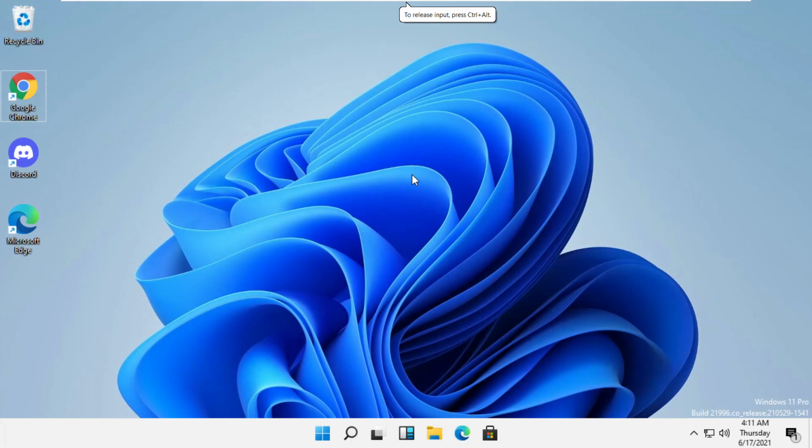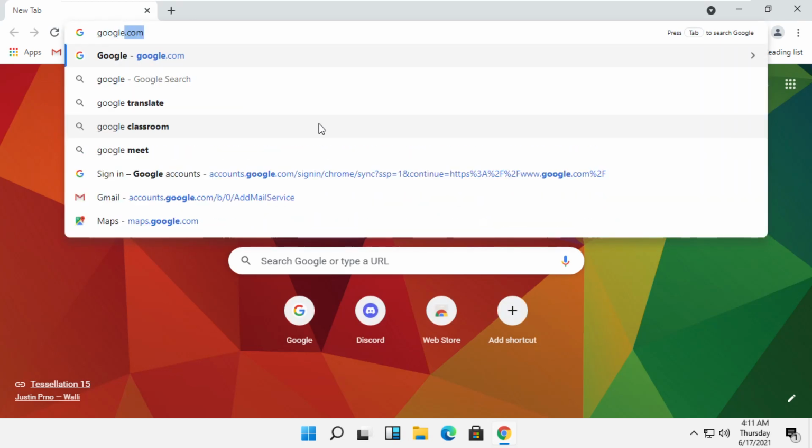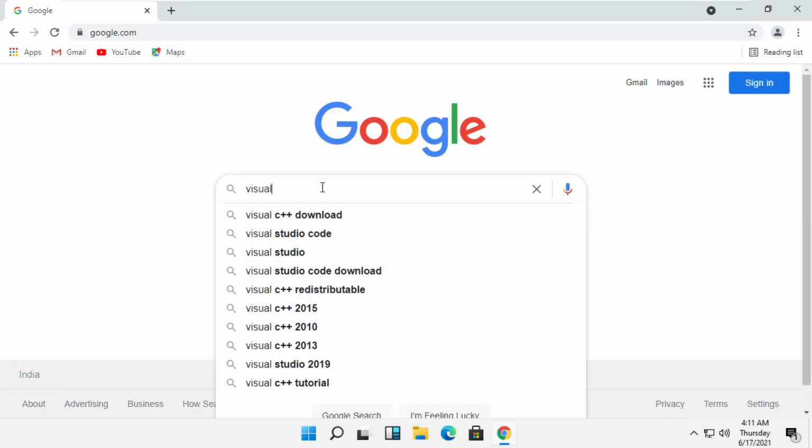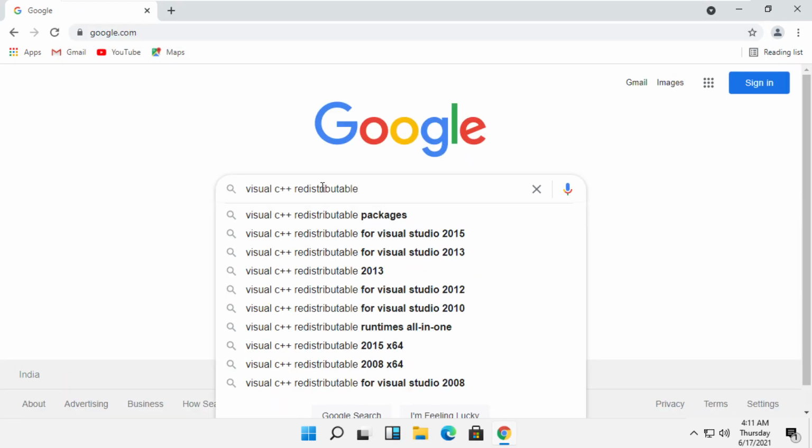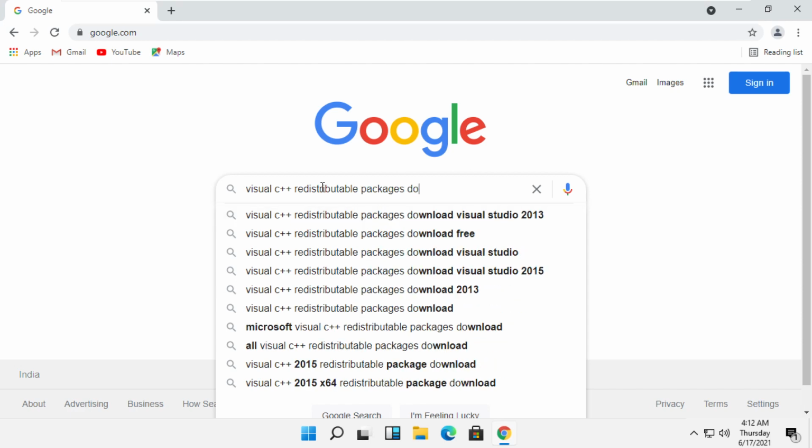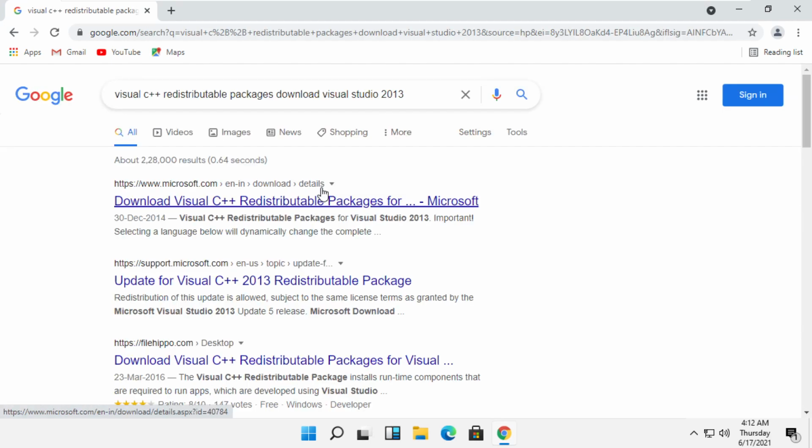Hey guys, I'm going to show you how to fix entry point not found dynamic link library on Windows 11. So in the first step, open Google Chrome and in the search bar type Visual C++ redistributable packages download Visual Studio 2013 and hit enter. Now click on the first link to download the setup file.